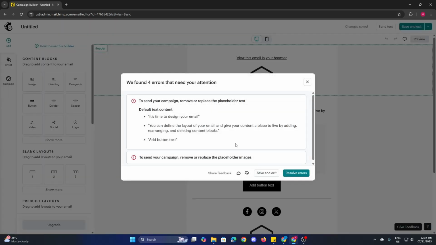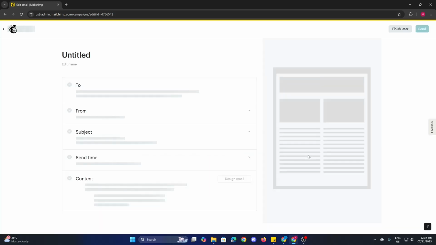Okay, so I have errors since I didn't change anything with the email. So I'm just going to click on save and exit. But for you, once you've edited this template, you won't see any errors like this. Okay, so click on save and exit.